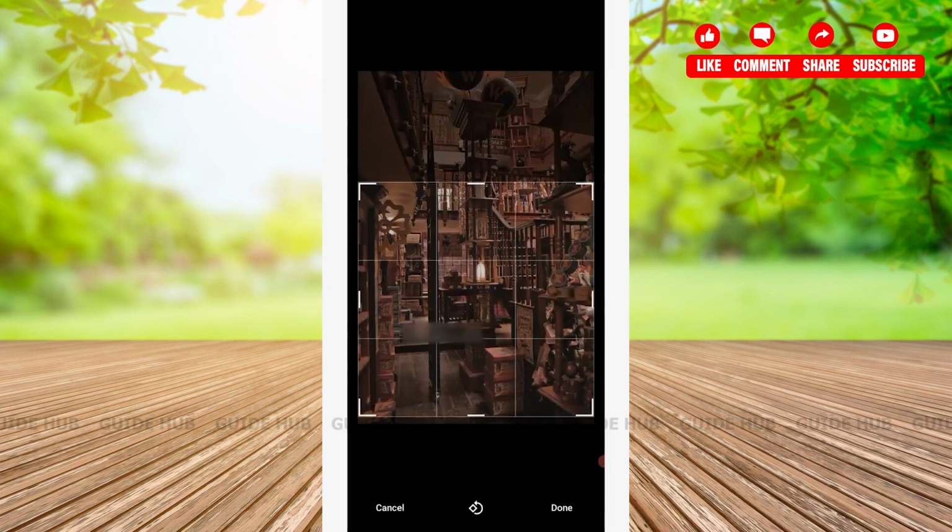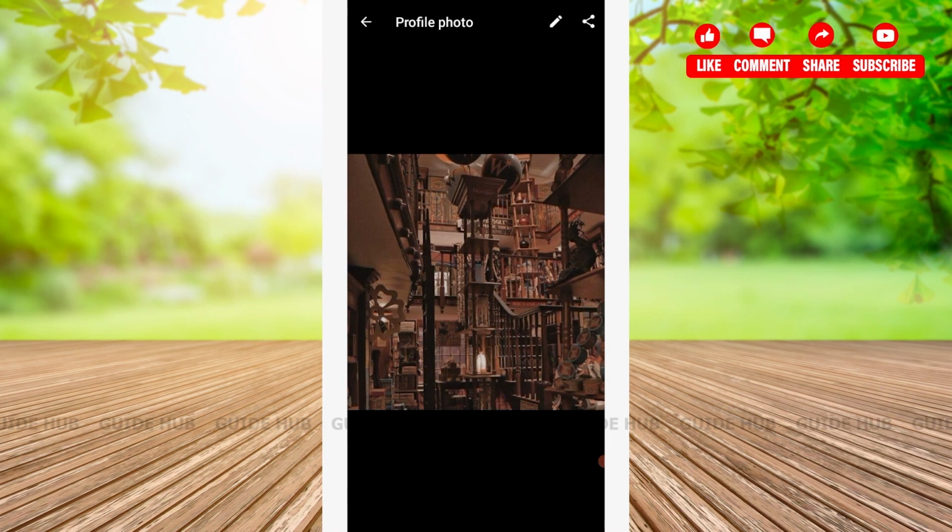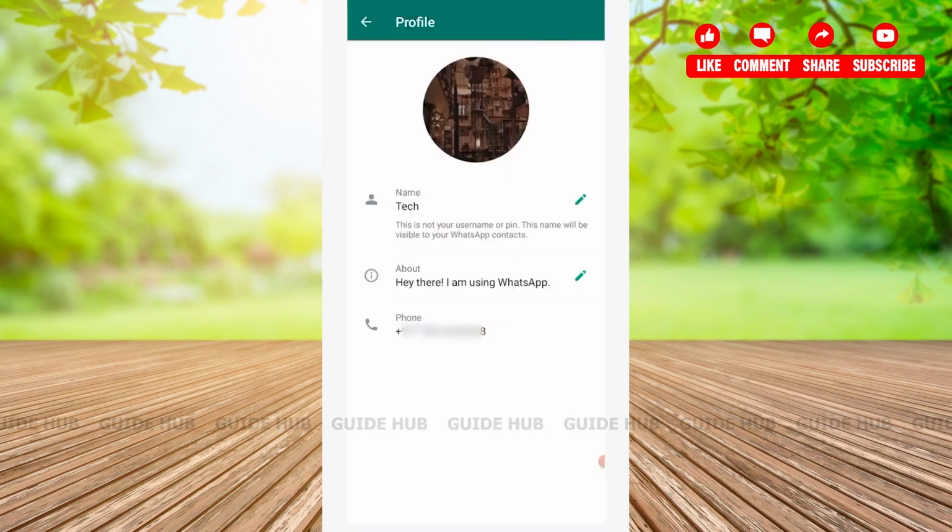After that, you can adjust your profile picture to your liking, and you'll have to tap on done. As you can see, your profile photo has been updated. Go back, and once again here you'll be able to see your profile picture being updated.